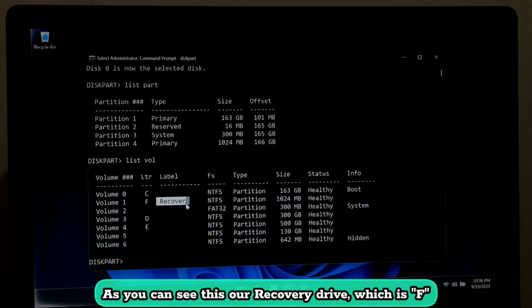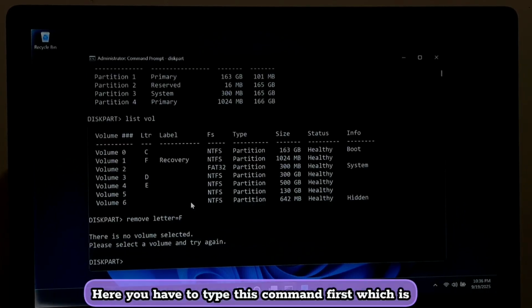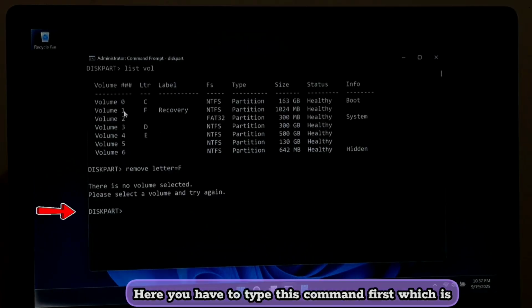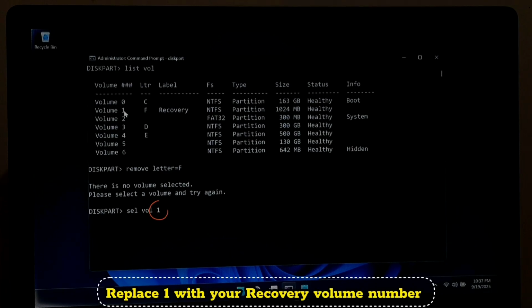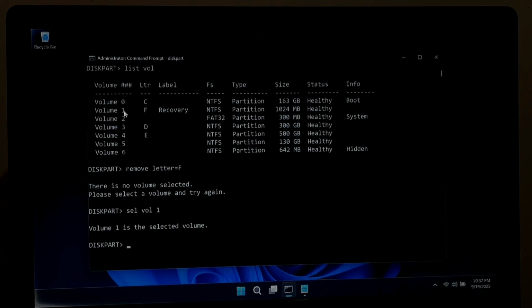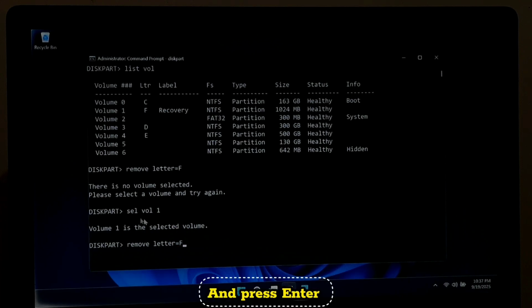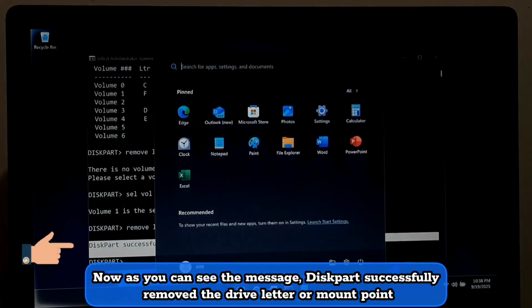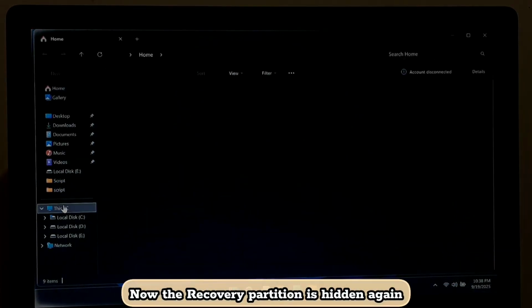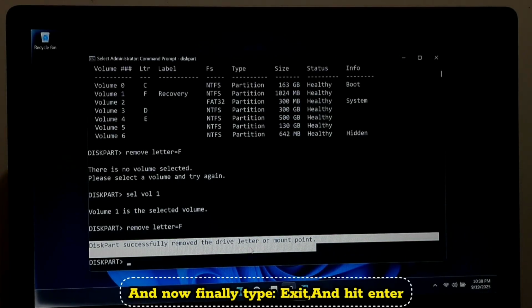As you can see, this is our recovery drive, which is F. I mistakenly typed this command first here. Here you have to type this command first, which is sel vol 1. Now replace 1 with your recovery volume number and hit enter. Next type remove letter=F. Replace F with your new recovery drive letter and press enter. Now as you can see the message, DiskPart successfully removed the drive letter or mount point. Now the recovery partition is hidden again. And now finally type exit and hit enter.